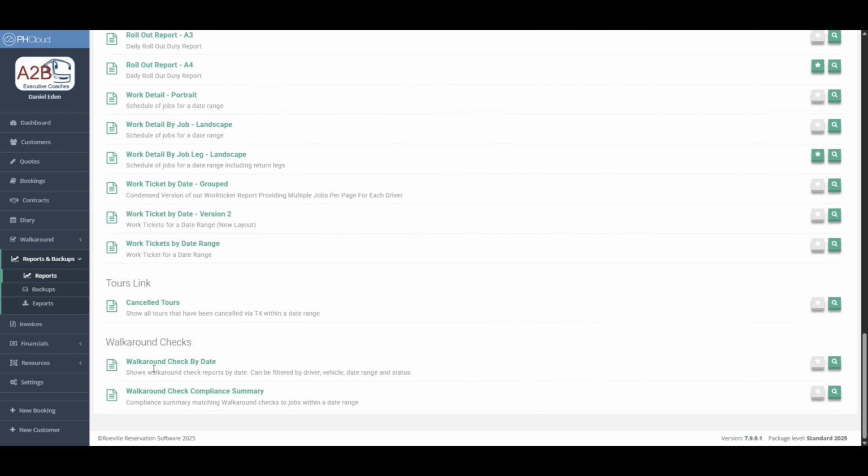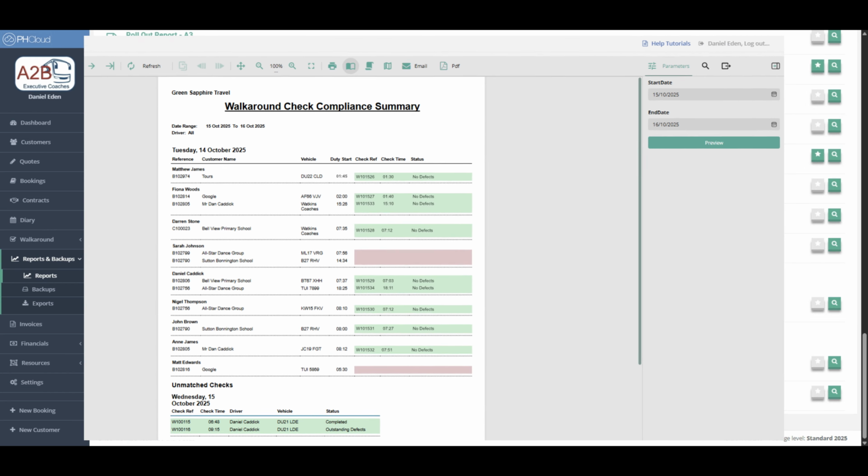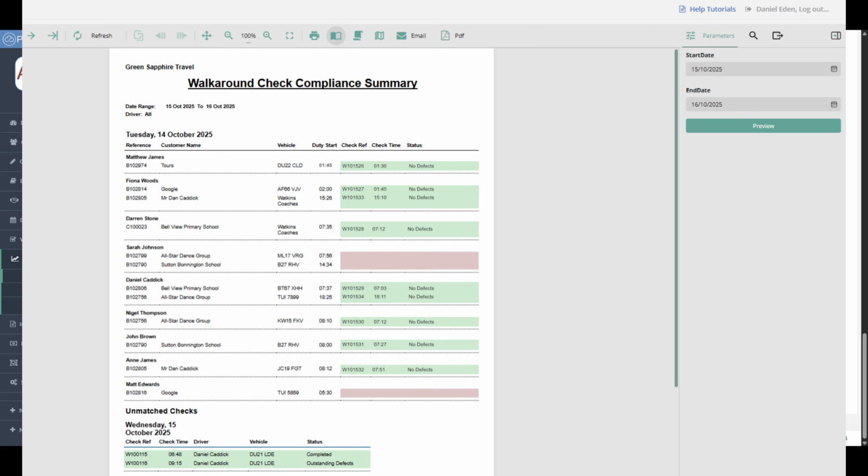We also have a smart compliance summary report that auto matches checks against scheduled jobs in your diary. These ensure that all jobs completed have a correctly matching check to the driver and vehicle allocated, and allows the operator to be proactive in identifying issues with non-compliance.